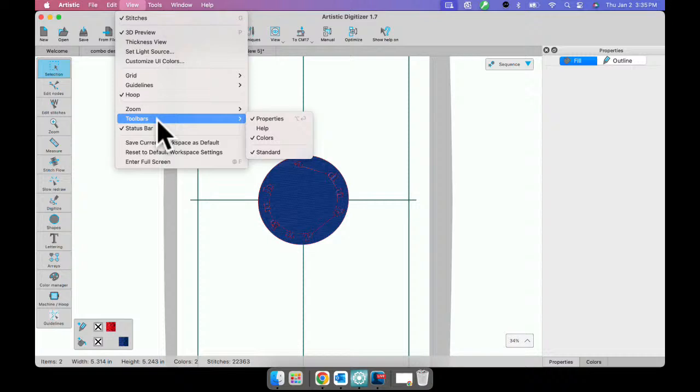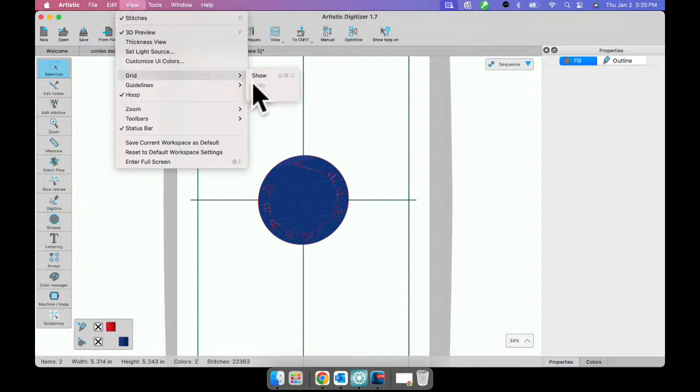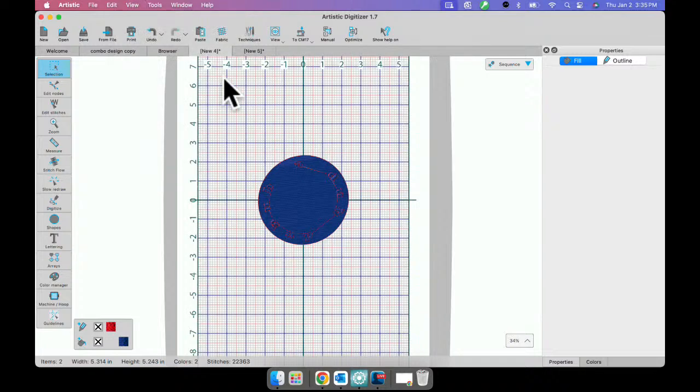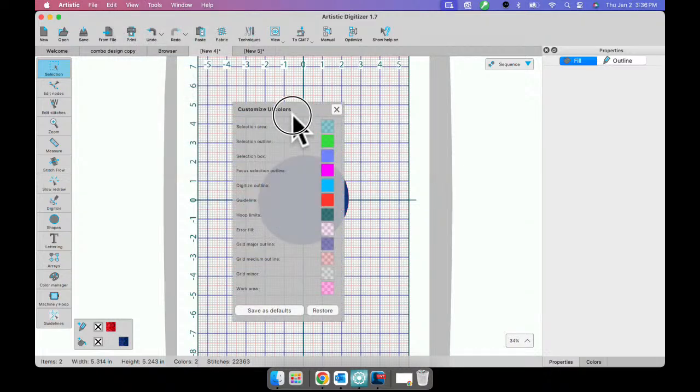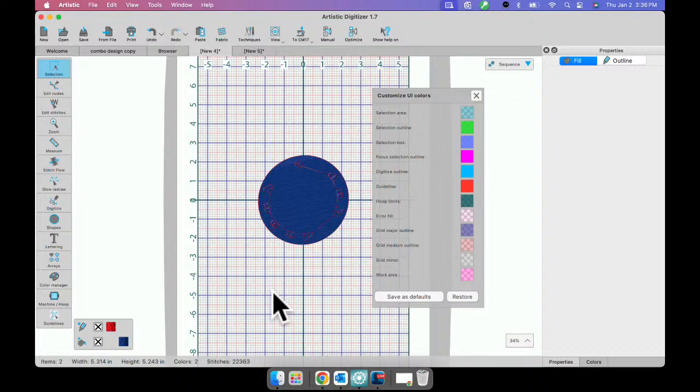Let me think, there was something else along here. You know, I did put in my notes a few things about the grid. So I have my grid turned off. So in View under Grid, you can show it or not. And then mine's a different color because I went into my customized UI colors, and I've showed this several times. But if you're new, your thing is probably bright red and in your face. Right down here, you have your grid major, medium, and minor.